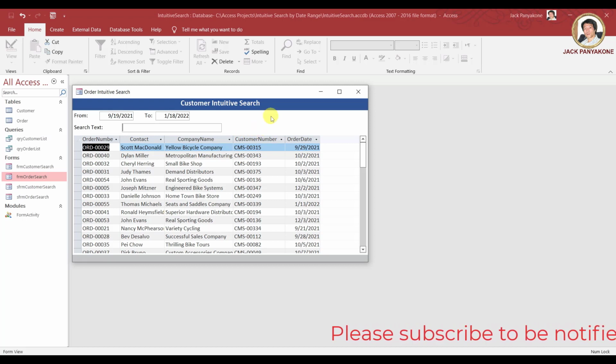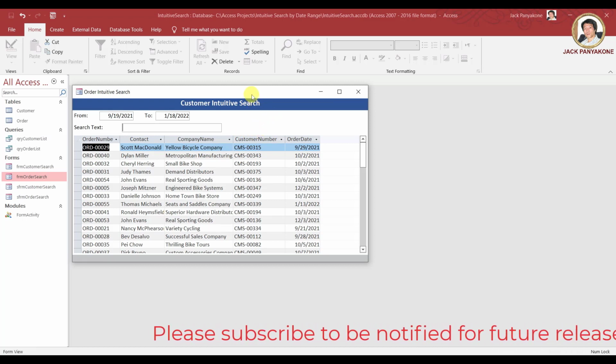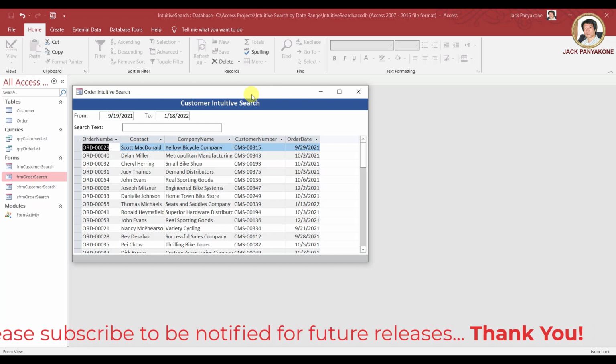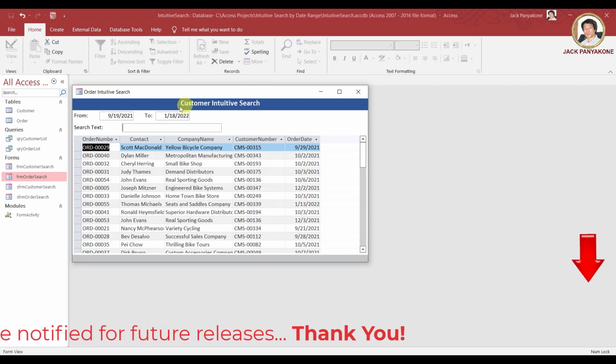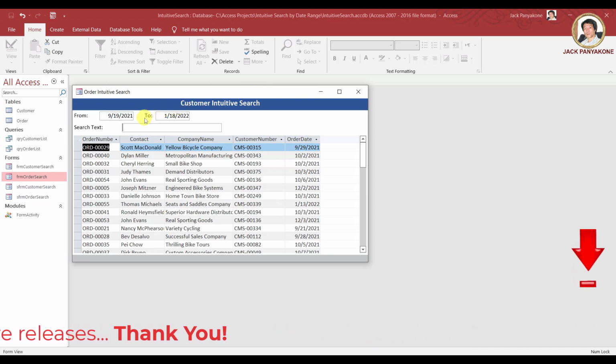All right. Well, that's that. And now intuitive search by date. All right, date range rather.